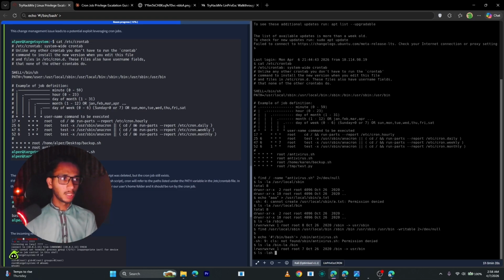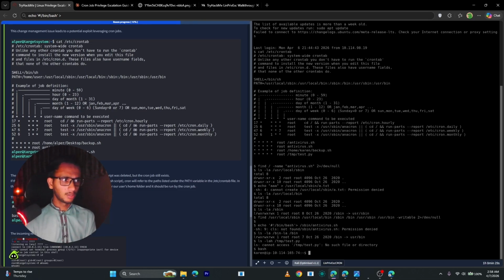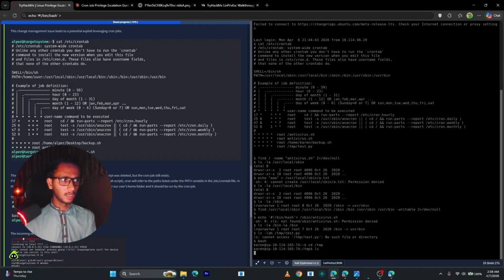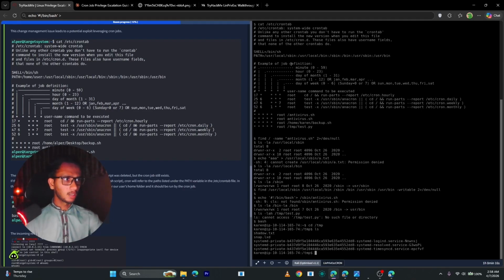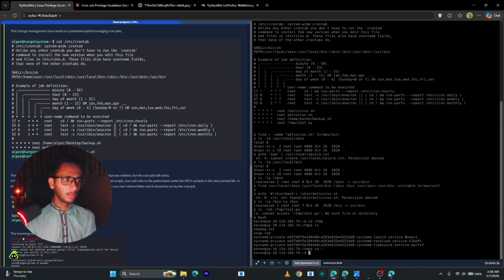I'm just going to check /tmp/test.py. In bash, cd /tmp, ls, and let's search. I think it is not present in this tmp directory, so I just want to type cd to go back. Okay, we are in the home directory, the root directory. Let's search for that, I think.